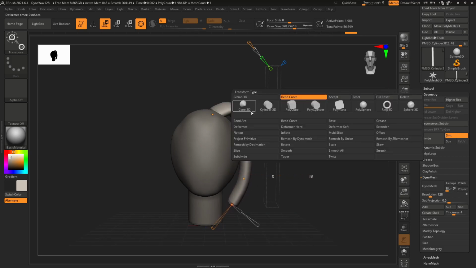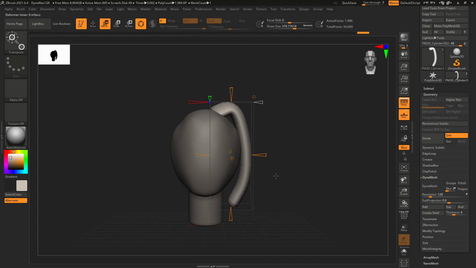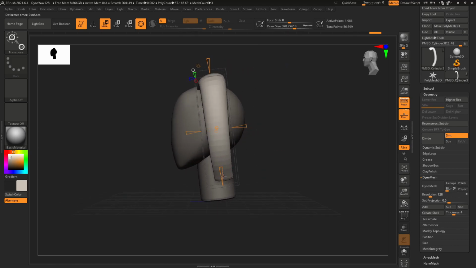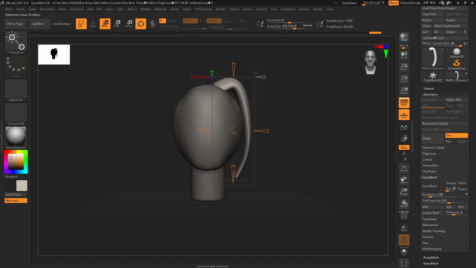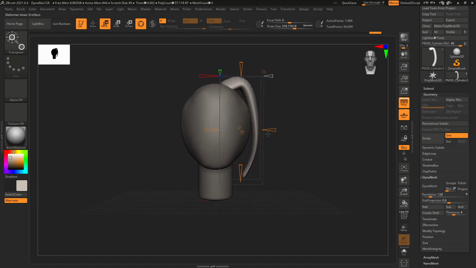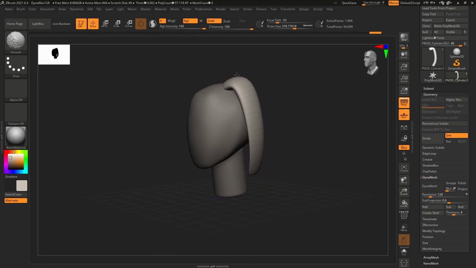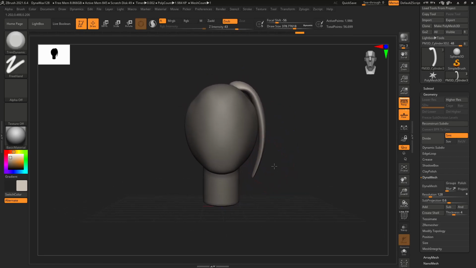And let's press this back and maybe use the inflate brush. And at the bottom, I want the hair to become slimmer. Let's inflate them to become smaller at the strand. And let's press Q to go back into drawing mode. I'm going to just smooth it out.